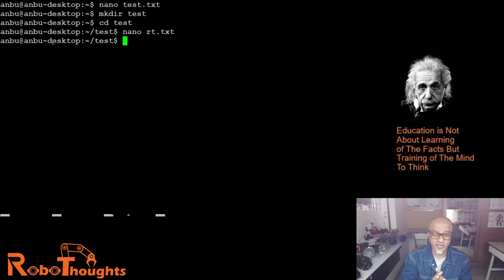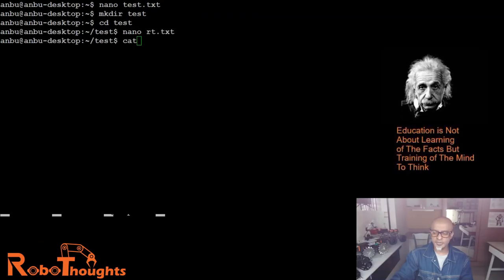Now you are back to your terminal. If you want to view the content inside a particular text file, all you need to do is issue the cat command. What is the cat command, guys? Let me show you how to do that. For example, what was the file name we created? rt.txt. Okay, now cat. Let me show you my screen. Cat stands for catalog, not that meow cat.